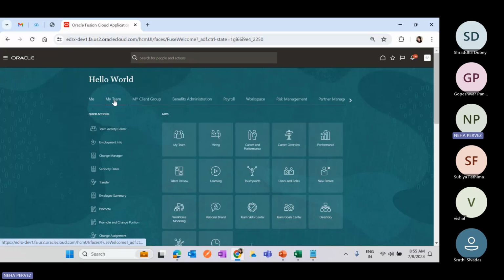Under the My Team tab, as a line manager, he can do his own tasks, and he can also perform tasks like changing manager, promoting a colleague, transferring a colleague, changing an assignment of a colleague. Global transfer from one entity to the other entity, all these transactions can be done by a line manager for his direct reportees. So this is how the access will be provided to the line manager.